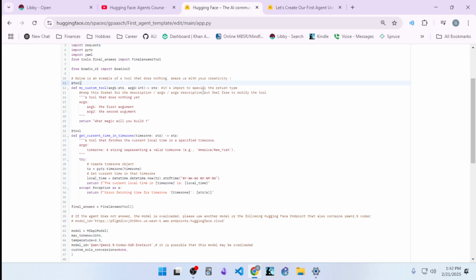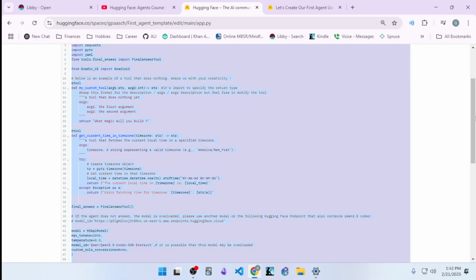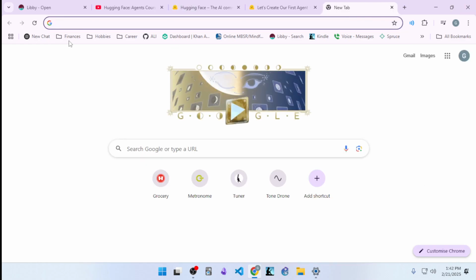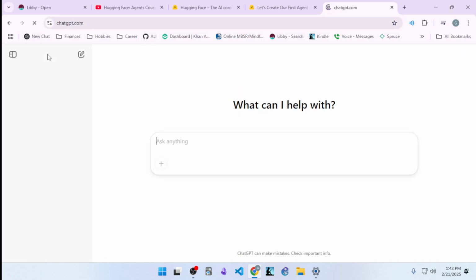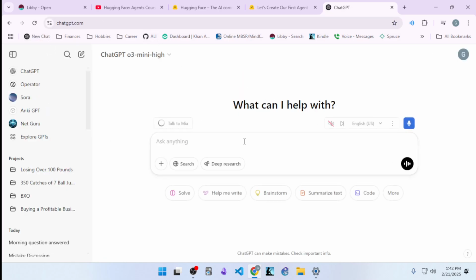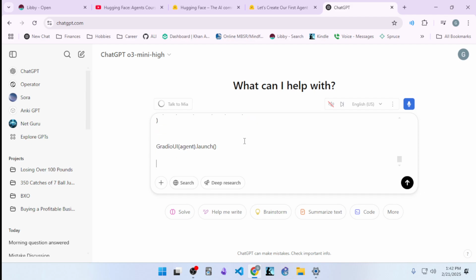So below is an example of a tool that does nothing. Amaze us with your creativity. Okay, so the first thing I'm going to do is get rid of this comment. Actually, let's talk to ChatGPT about this. Let's just have a brief conversation about this.